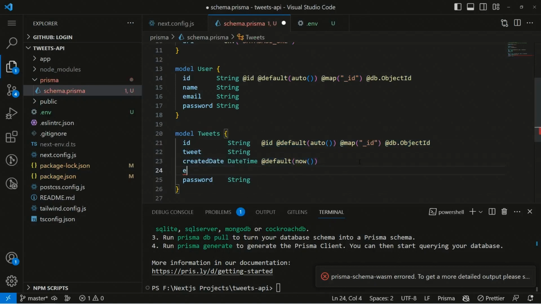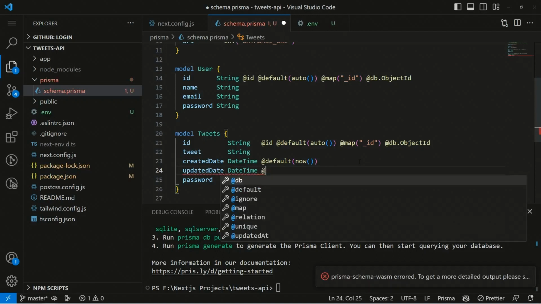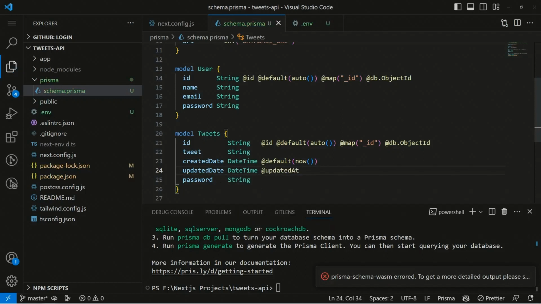Then we can have the edited one as well. So we can have the updated date, and that is again of type DateTime like that. And after that, what do we need to do? Once the document is updated, we have a property inside Prisma that we can use for the updated date. So it automatically updates the updated date. And then it won't have the password, but now we need to add the relations.